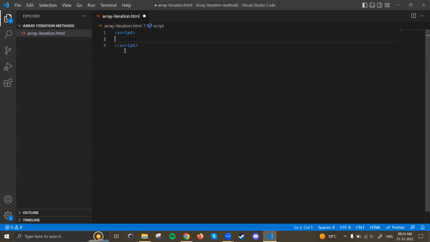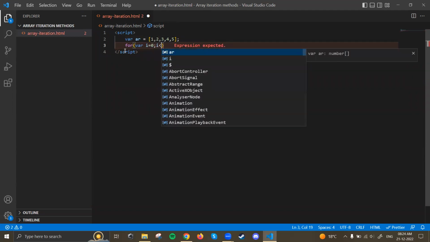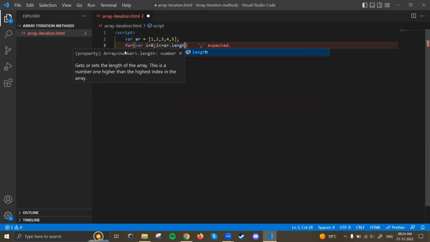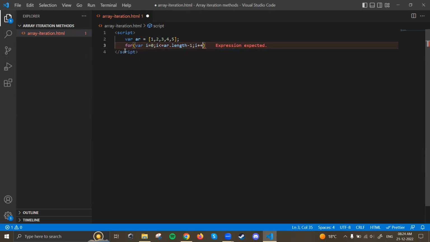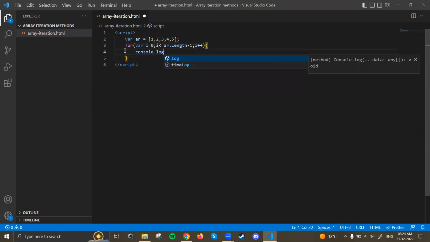So let's say we have an array where AR is equal to 1, 2, 3, 4, 5. So to print all the elements of the array, what did we do? We write for where I is equal to 0, I less than or equal to AR dot length minus 1, I plus plus. And what do I do after that? I write console.log of AR of I. So this gives us all the values of the array printed in the console.